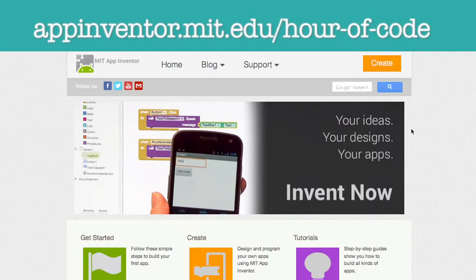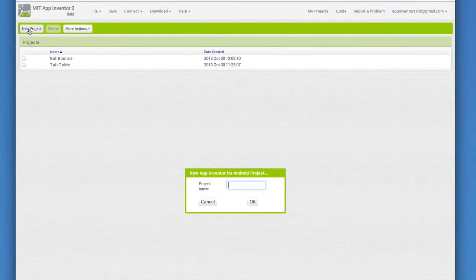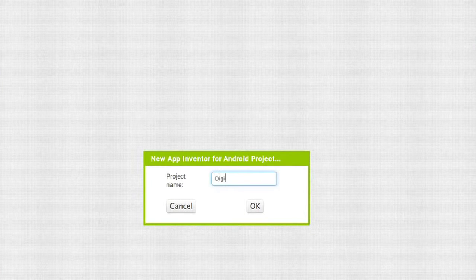Right, here we go. Once again, log on to App Inventor if you're not already there. Start a new project. Name this one Digital Doodle.